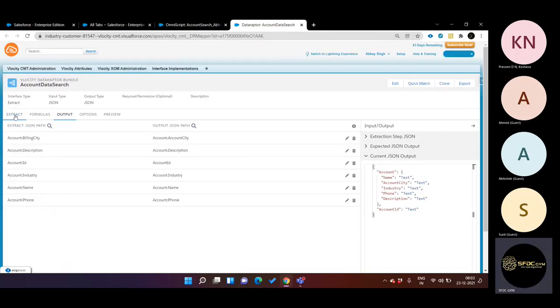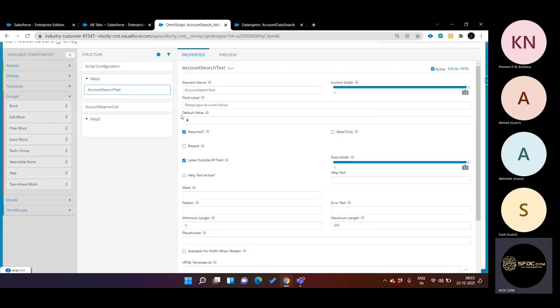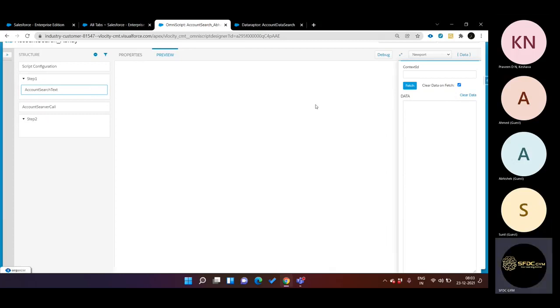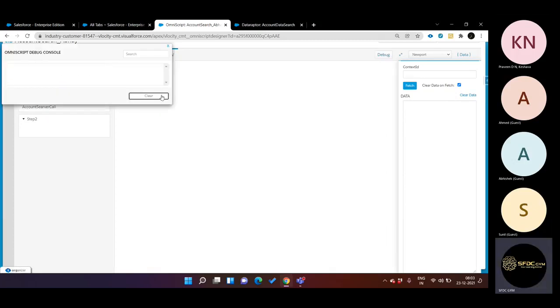Yeah, so Data Raptor is open there. Okay, before that, let's discuss one thing. Let's talk about the debug statements first.